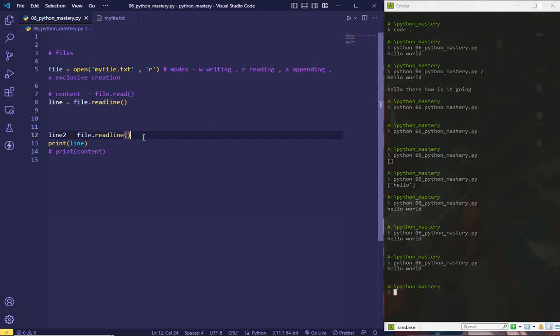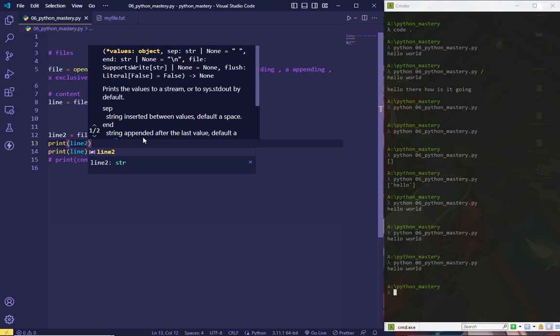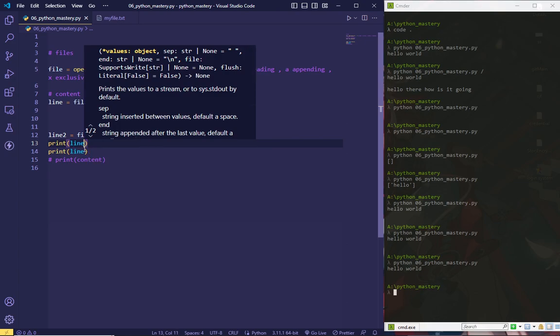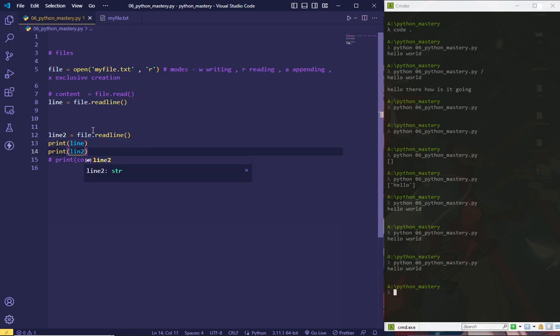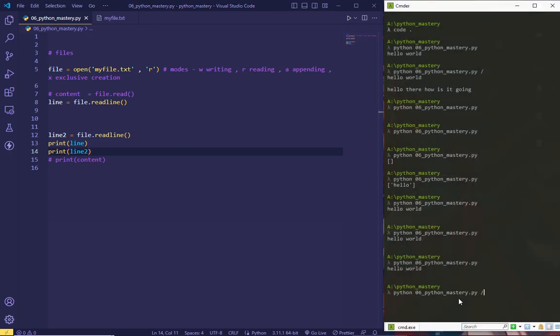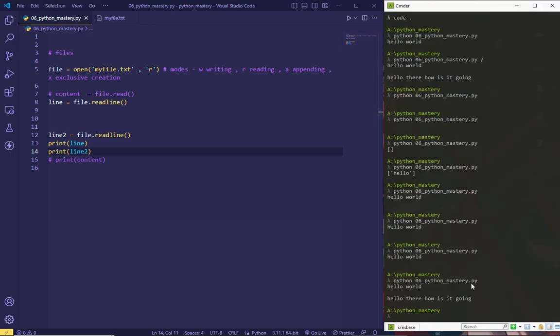Oh, sorry, I have to print it also. Print line 1, the first one will be line 1, the second one will be line 2. Now if I print it here, see it's printing both of those lines. So now you can understand what this read does. Basically, if you read everything out, then there is nothing left to read.